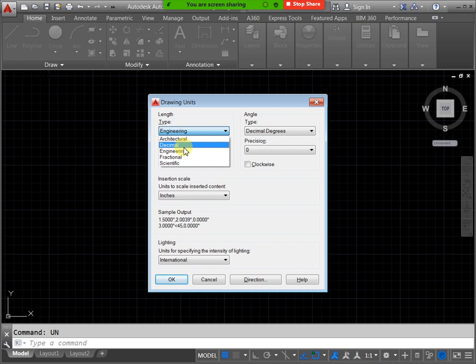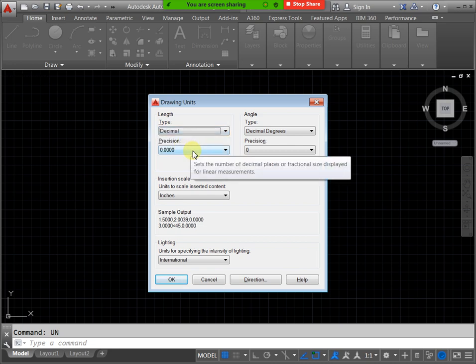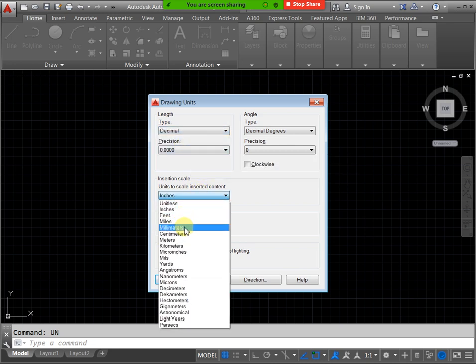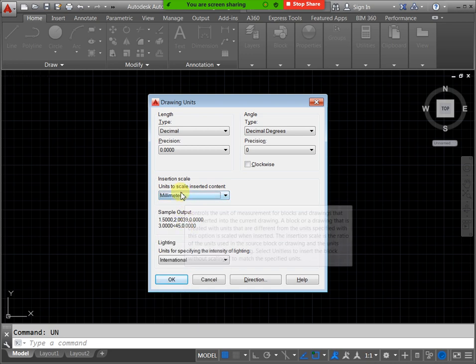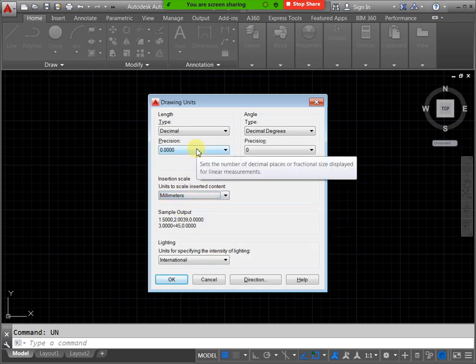Next you can mention this precision value. Precision means how much accuracy you need, after the point how many decimals you need. For example you need 2 decimals, 1 decimal or 3 decimals. If you need 1, you can mention 1. If you don't need any, you can mention directly 0. Okay, next click on OK.